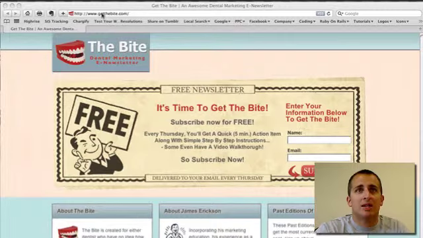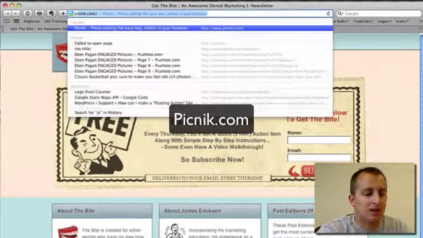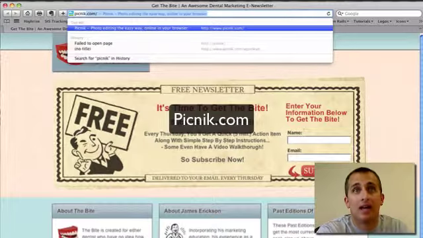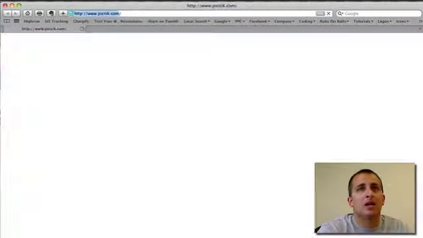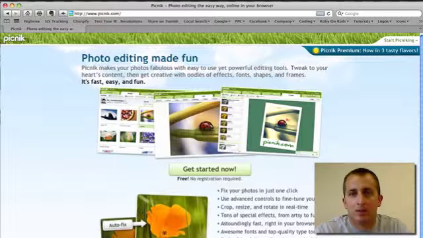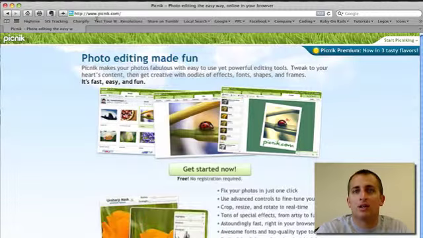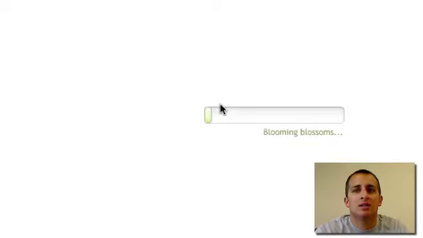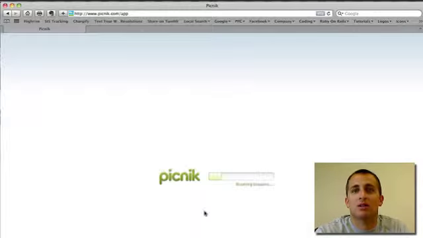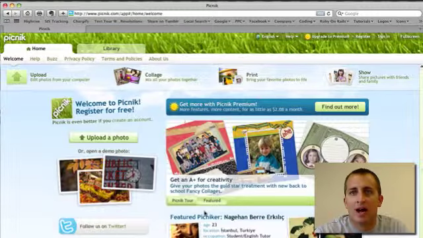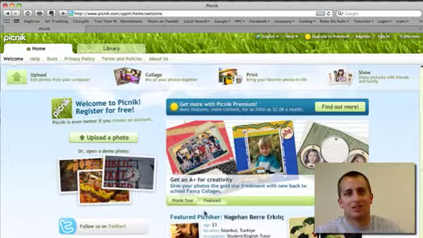So we're going to go from getthebite.com to a place called Picnik.com. What Picnik is, is a web application that allows you to edit pictures for free. All you do is, once you get to Picnik, you click on the Get Started Now button. You don't have to register at all, no email address, no anything. It's going to take you to a page like this, and it'll take a little bit to load up this application on your computer. But what you can do is take any picture you have and modify it and change it. You've seen those vintage effects and all those filters.